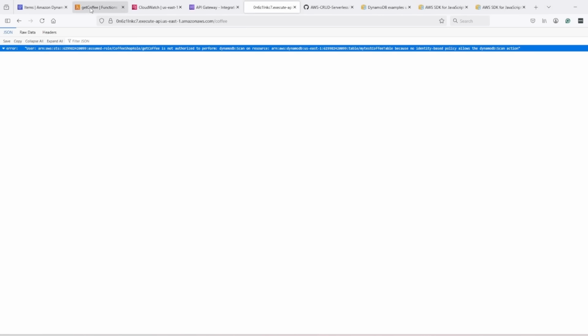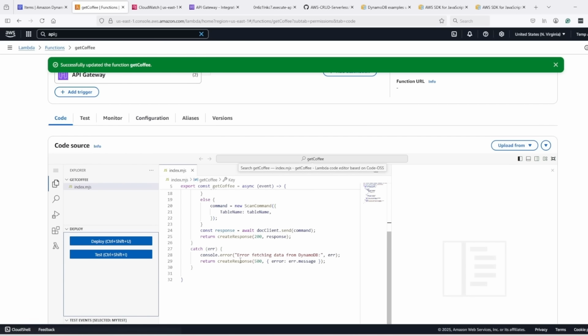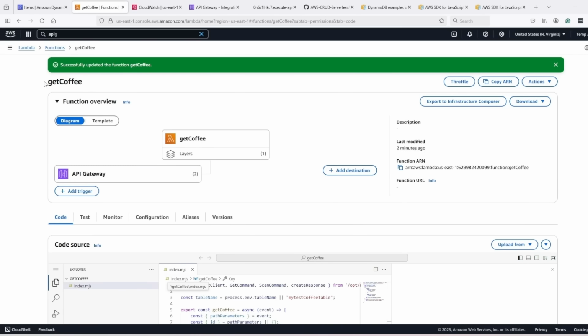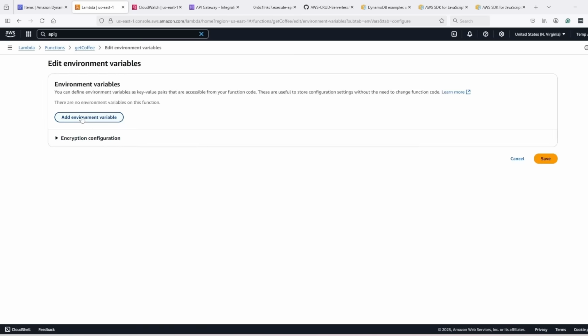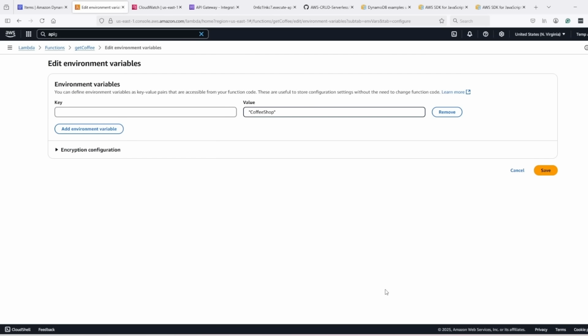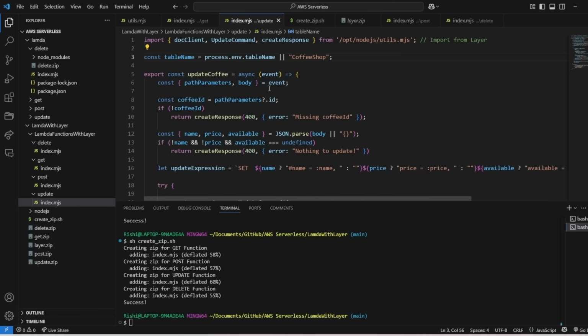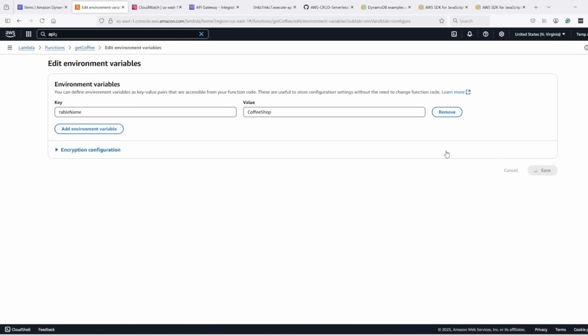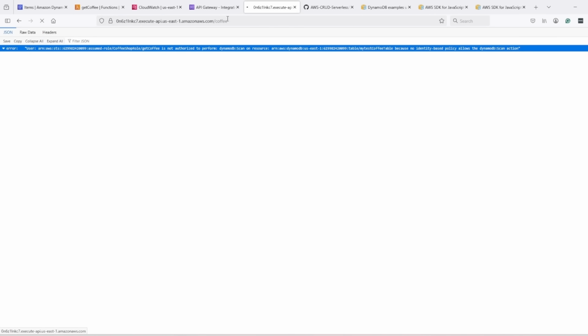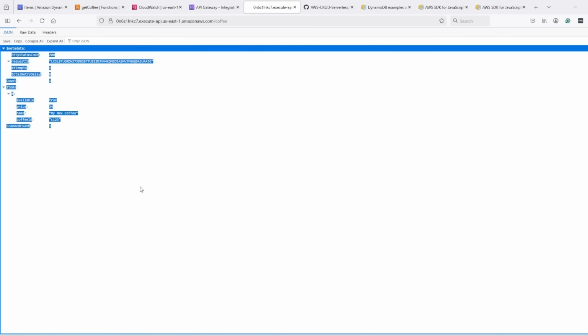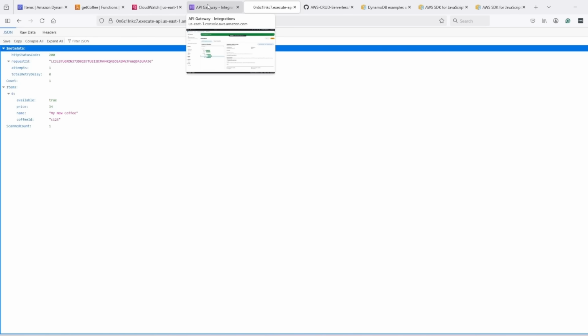One thing we can do is, instead of updating code for get coffee, I can go to configuration, environment variables, and just add an environment variable here, whatever the environment variable being used for the table name. Let's try that. If it is available here, then it will read from process.env. Now it should work. Yeah, it's working and we are able to see the coffee details.